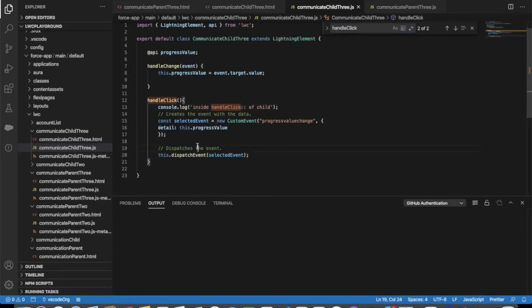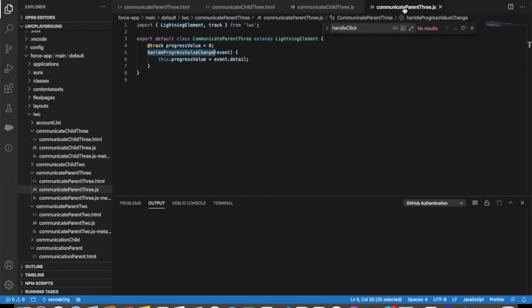How do we fire an event? We have given one name to the custom event, that is progress value change, and the progress value variable, whatever the input has been provided by the user, we are assigning it back to the detail, and then we are dispatching the event. And how do we get the value? Again we'll have to fetch it from the detail. As we have assigned that particular value in the detail parameter, we'll have to fetch it from the detail.